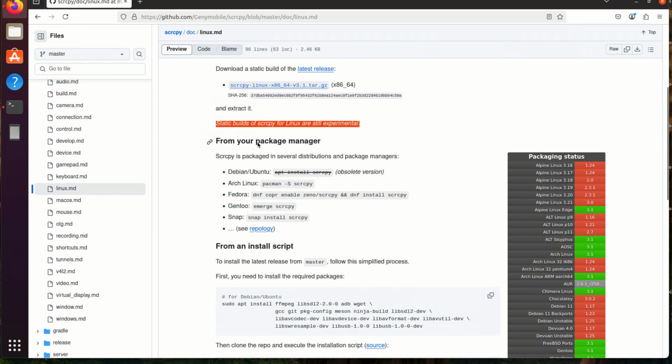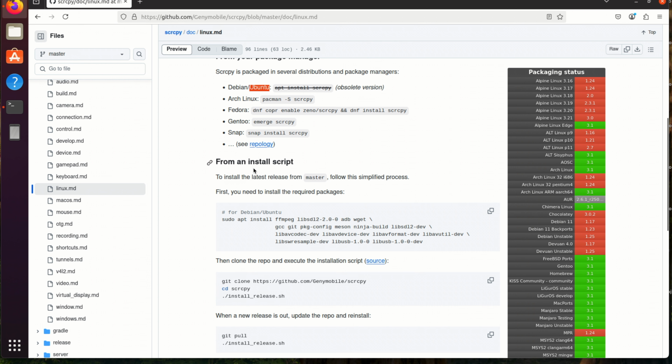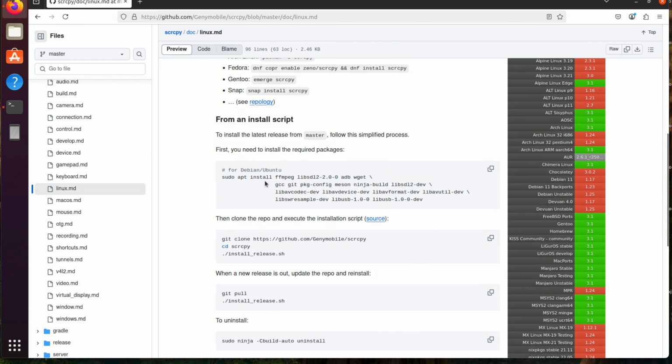It says still experimental. I haven't done this in a while, so I forgot how I did it. I think I did it like this, but that's obsolete now. We have Ubuntu, so let's not do that. Let's install from an install script. So install the latest from master, follow the simplified process.